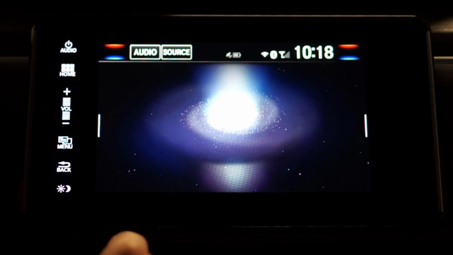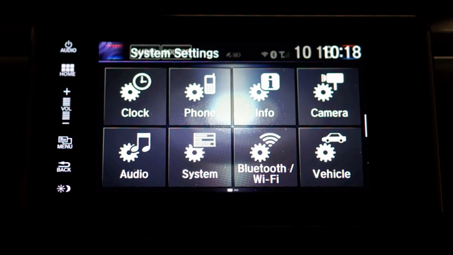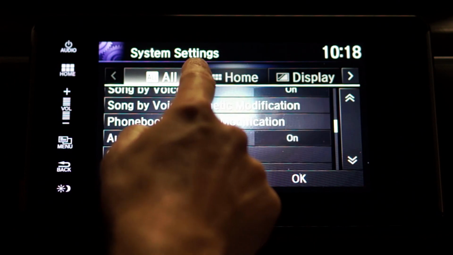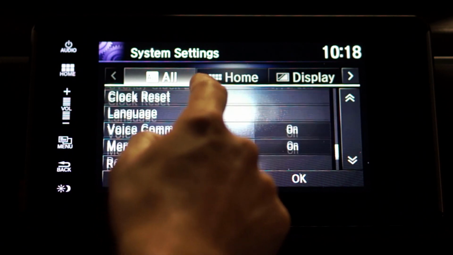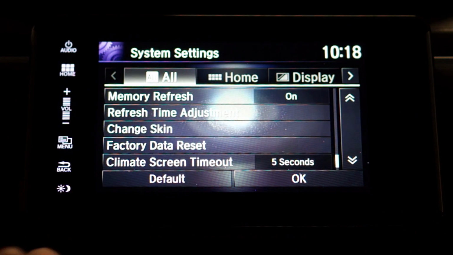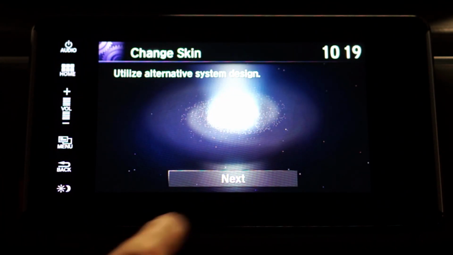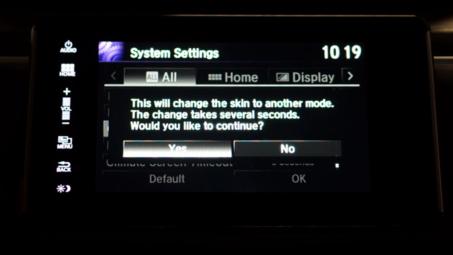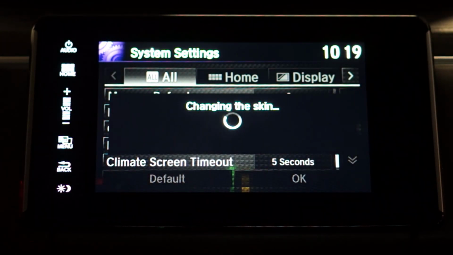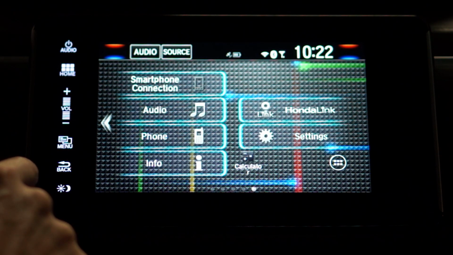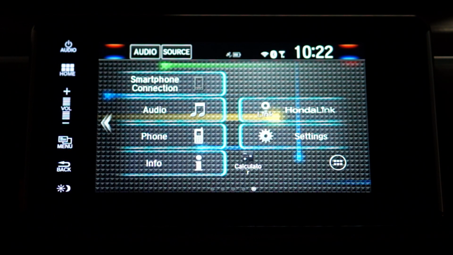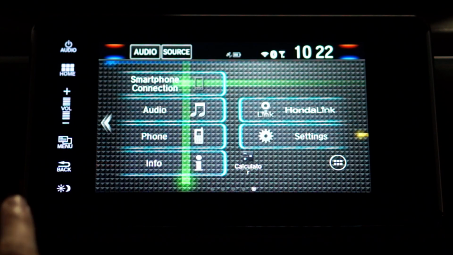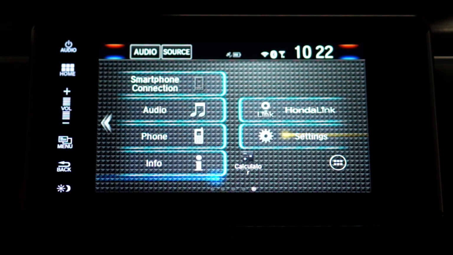So if you go to settings, system, it says change skin. Here, change skin. Just hit next. Hit yes. It's gonna take a little while to change the skin over. Okay, so after you change the skin, you get into this skin. This is one that's a little harder to use because I haven't used this for so long.